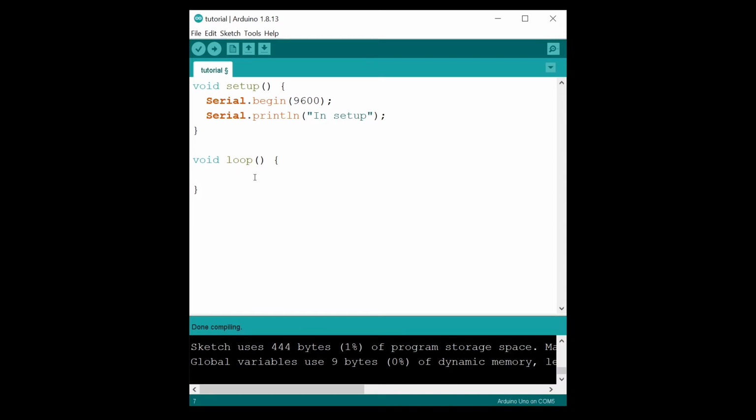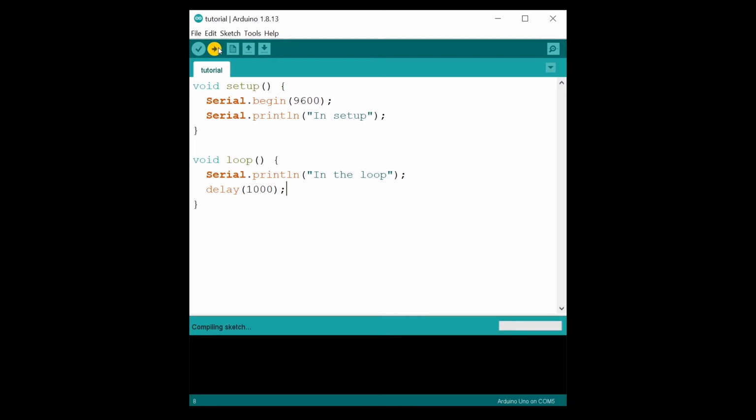And inside the loop, I'm going to print serial.println with "in the loop". Let's add a delay of 1000 milliseconds, which is 1 second, so it doesn't go too fast on the serial monitor. I can now upload the code.